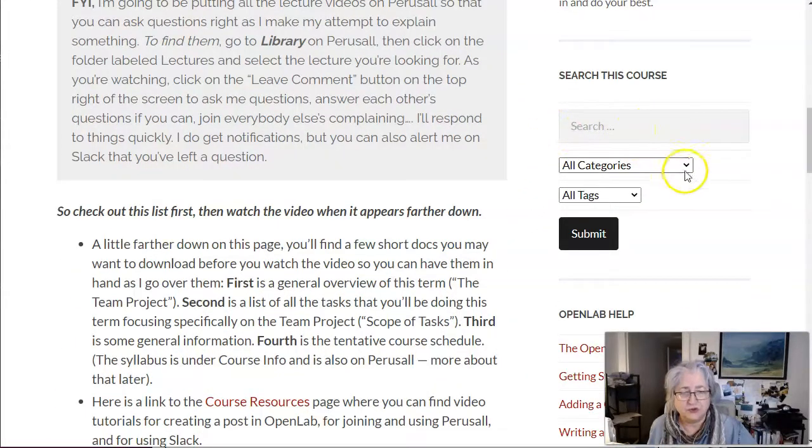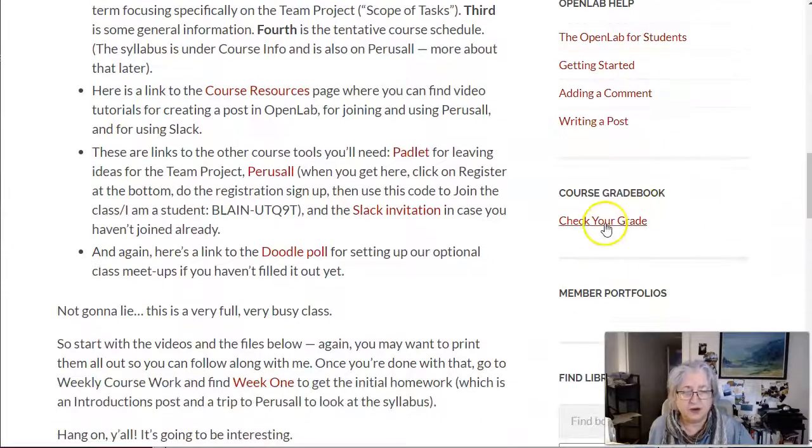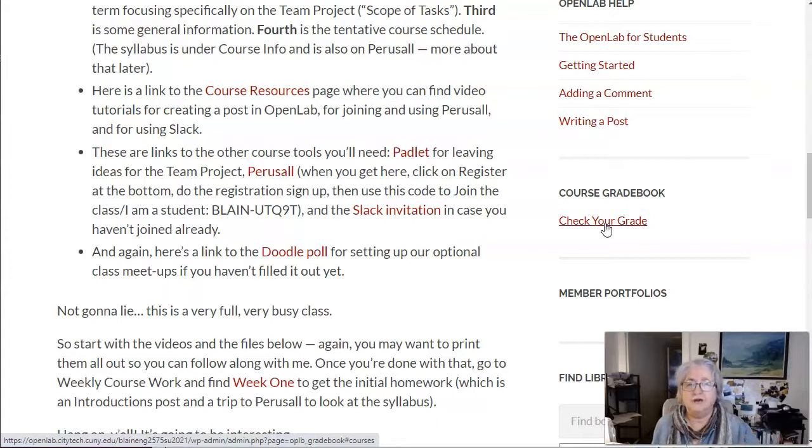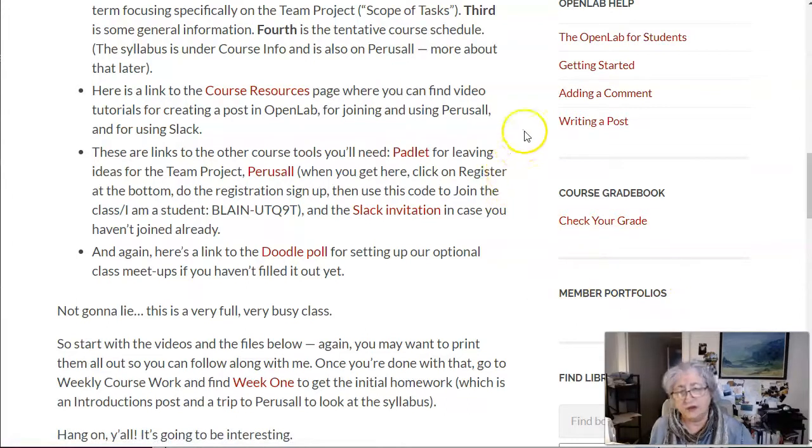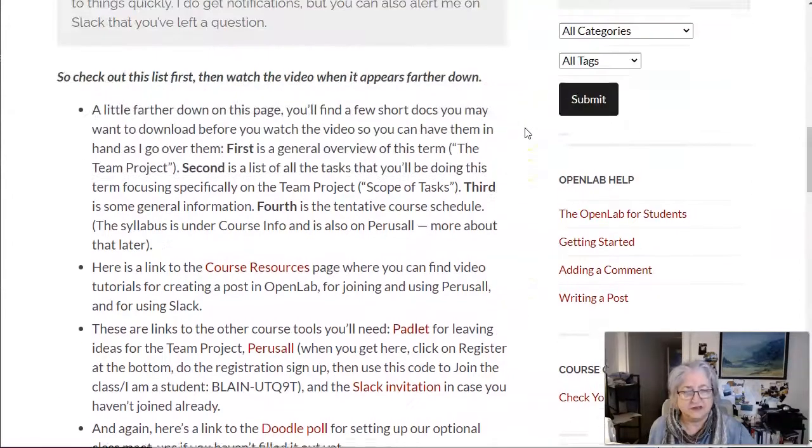There's going to be a search, which you probably won't need very much because there's not going to be a lot of posts on OpenLab. Here's the help. The gradebook is in here. Now, in order to get the gradebook set up, you all have to post your introduction posts because I need your names and contact information to set up the gradebook. I'm also going to put a list of people who are members of the class here. I can't do it yet because nobody's joined. But that's that.